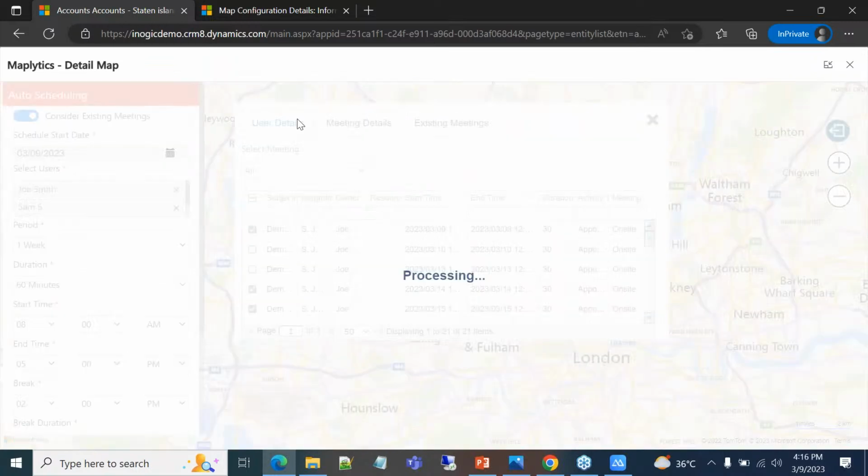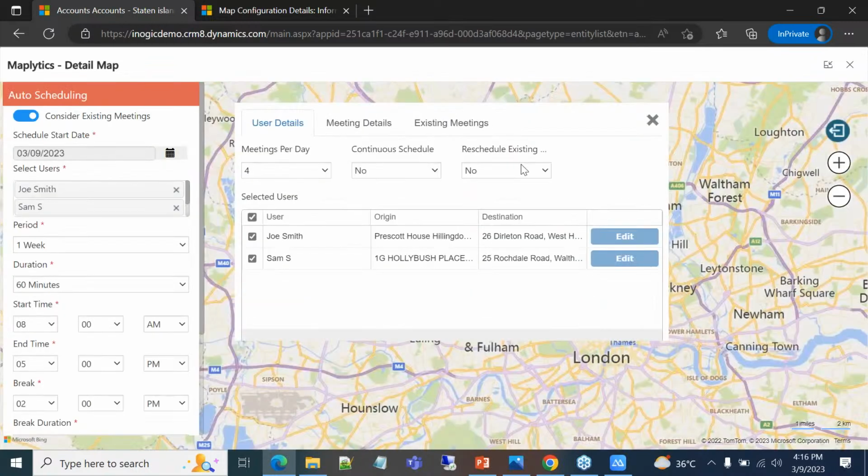Okay, now the two options that I left earlier. Scheduling existing meetings means that if it's okay to make any changes to the existing appointments, let's say it's okay to make changes to the due date or the owner of the respective appointment, you can just keep it as yes. If not, you can just keep it as no.